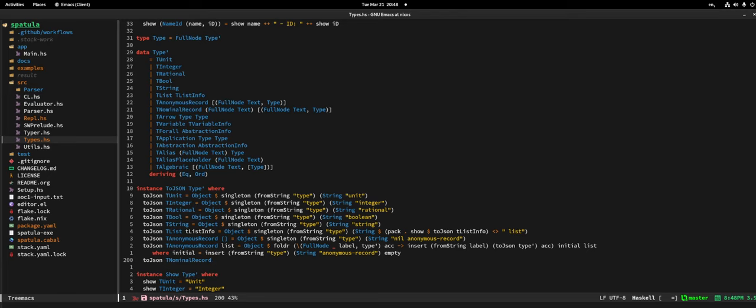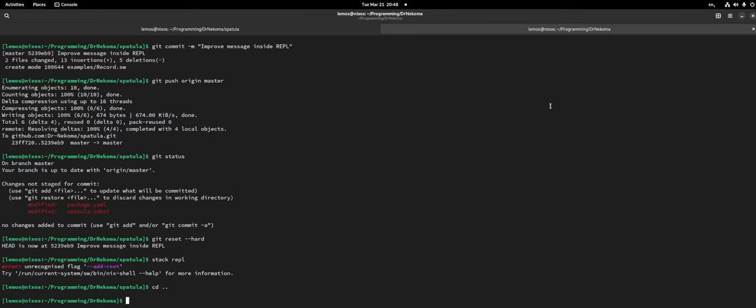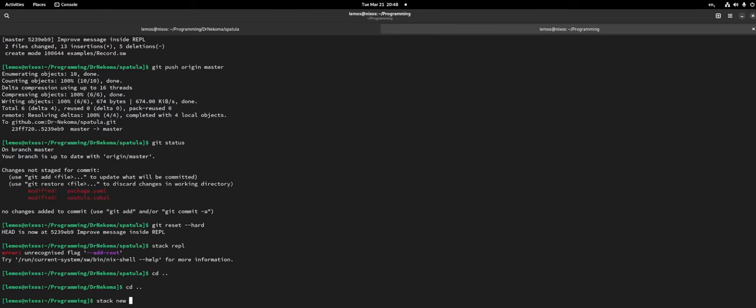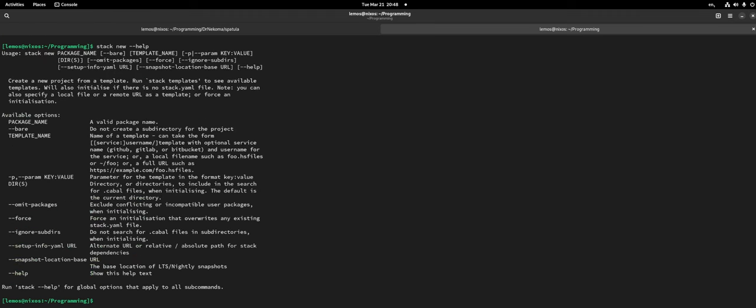Can you do stack repo there and see what happens? Stack repo. Yeah, beauty. Why doesn't mine? Good question. Actually, that's a good test. So this and this, stack new, test Nix failure. Party a new project, right? But even that is broken. Create a new project from a template. Run stack templates to see available templates. It will also initialize if there is no stack.yaml file. Yeah, I can't even create a new one. So my stack is completely broken.